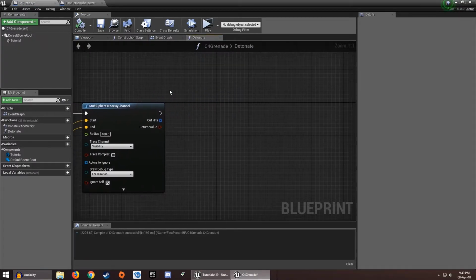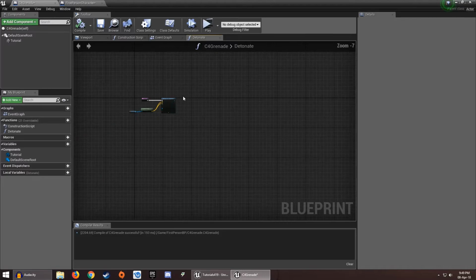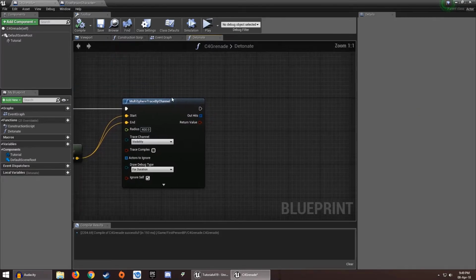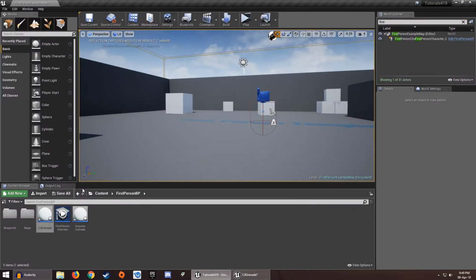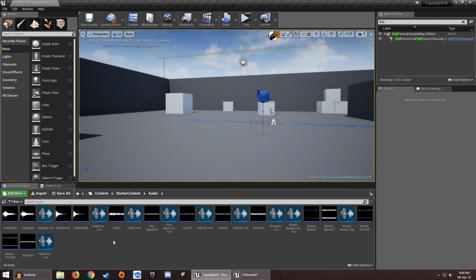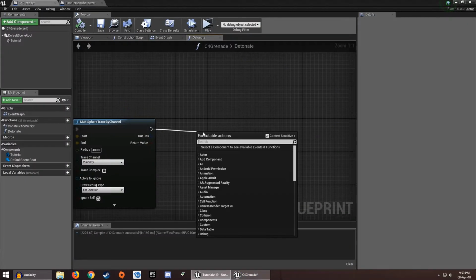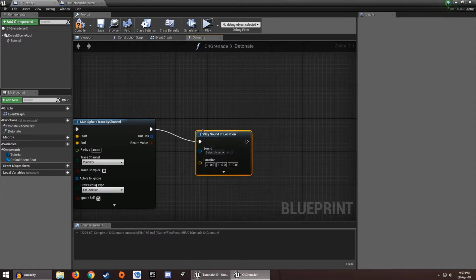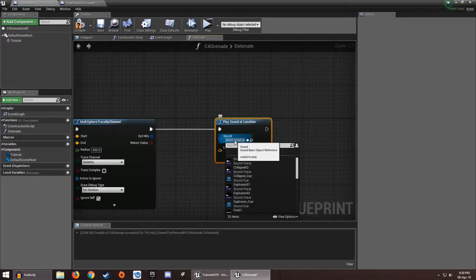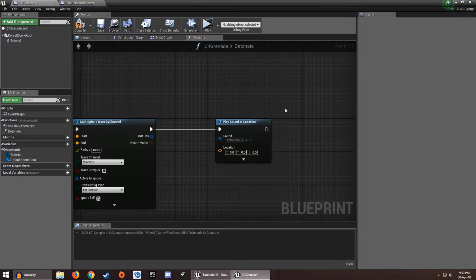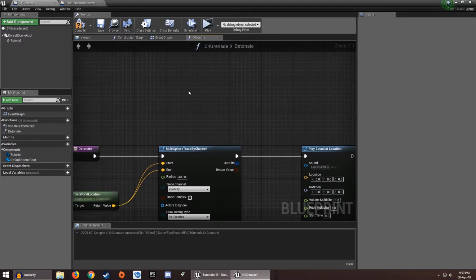Okay, so from here, what we need to do, let's see if I have the starter content. I can get an audio. Okay, I think explosion is okay. So play sound at location. That is explosion. Okay, this one right here.